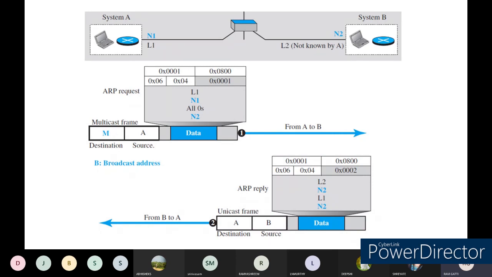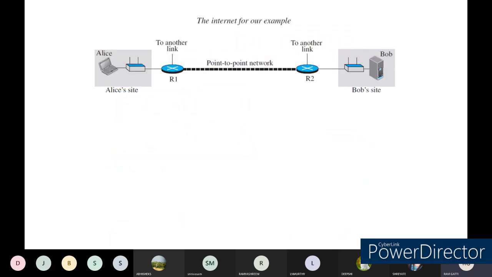Okay, so you can see here the data is there. Now the source is system B and the destination is system A. So it will transmit the data, so that system A will receive the data. Is that okay? Next, the same thing.